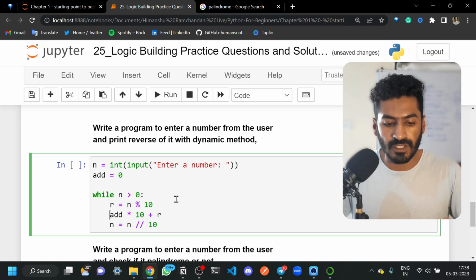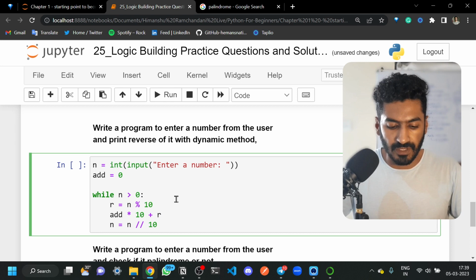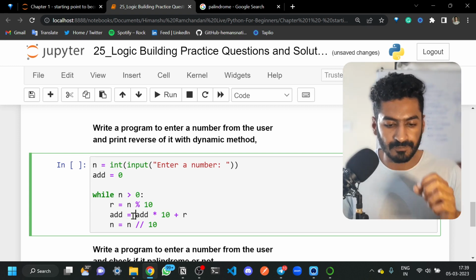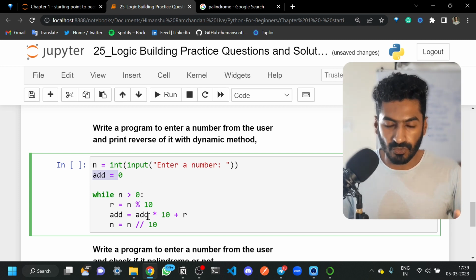What we are doing, we are multiplying 10 by our addition or the summation of the individual digits, okay, and adding it with our individual digit, okay. So if you get the value, you just store it into a variable, in the same variable. Now think about it. Add is 0 initially. This is 0.